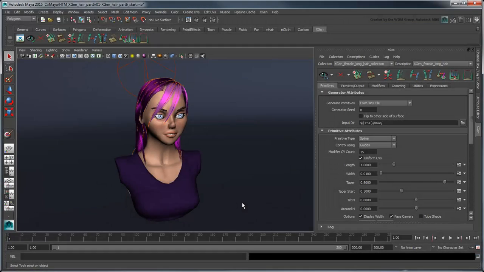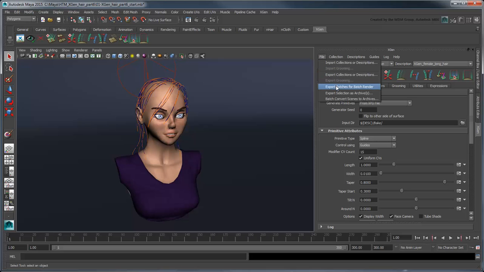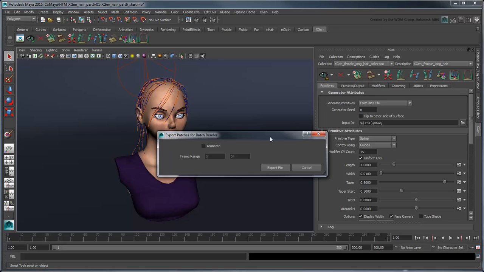If you're working in Maya 2015, you can batch render in Mental Ray without using a script. First, clear the XGen preview. Then turn off the Update Preview Automatically option. In the XGen window, go to File, Export Patches for Batch Render. This command exports a per-frame Alembic cache file for your scalp, which the dedicated renderer requires to properly move and animate the hair as a background process.